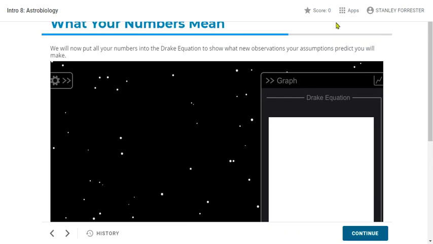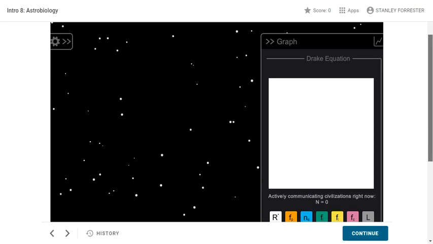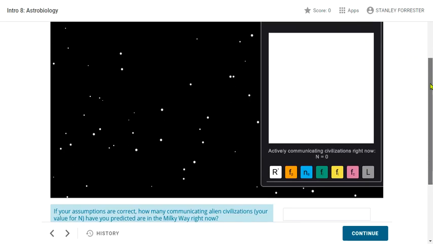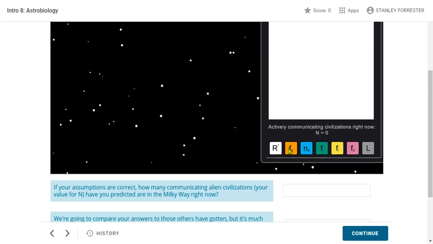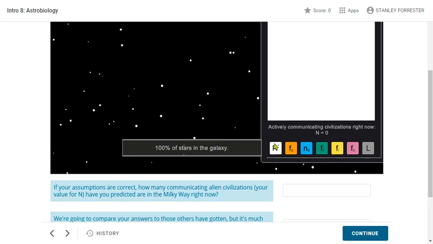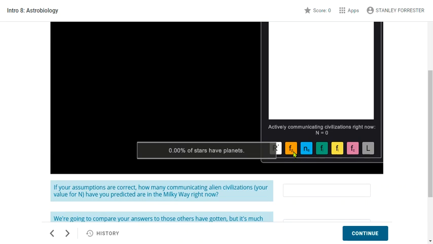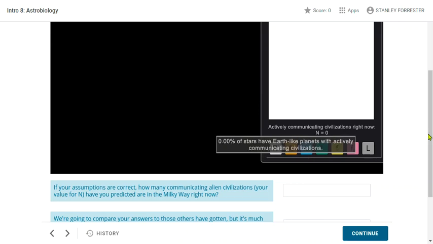Alright, Intro 8 Astrobiology. So this says: put all your numbers into the Drake equation, show what new observations your assumptions predict you will make. Let's take a look at, well, we can't do the graph right now. So let's see, our star, 100% of stars in the galaxy. I suppose that these were probably set earlier. Okay, 0%, these are probably default values. 0% of stars have planets, 0%, okay. So this one's going to be pretty easy.